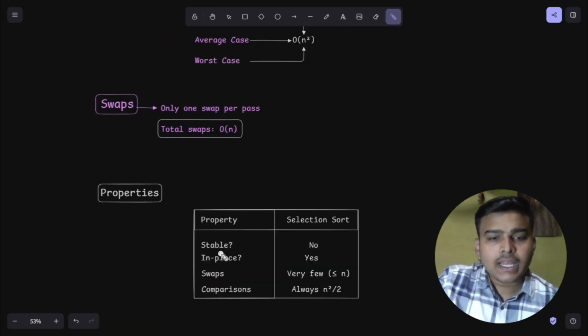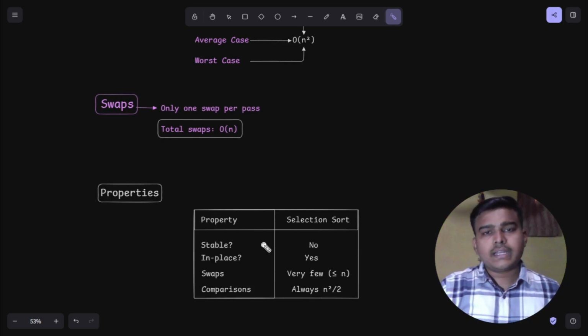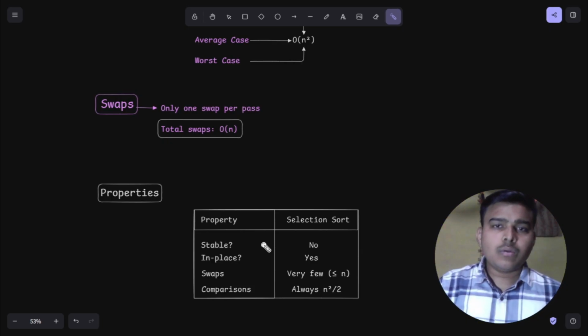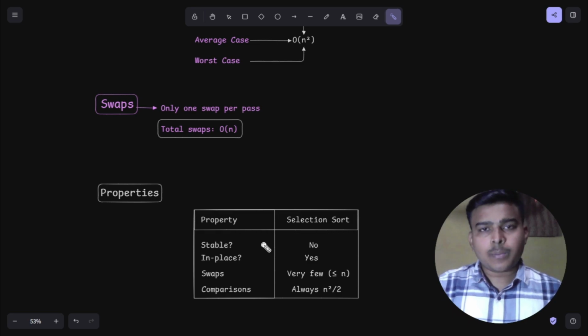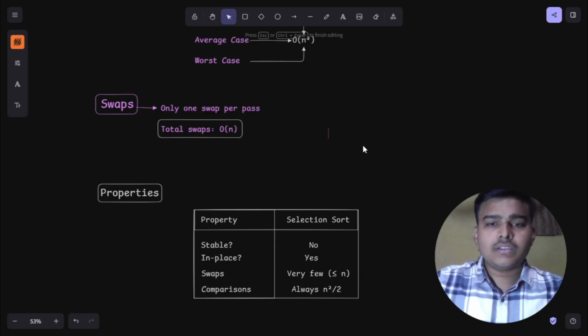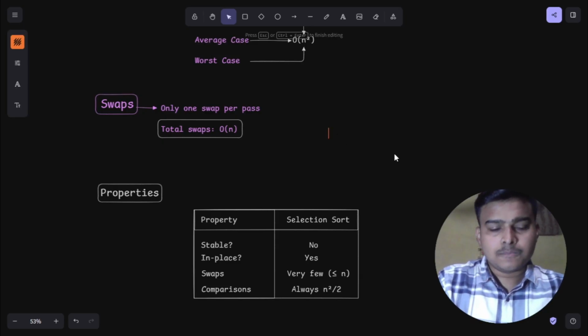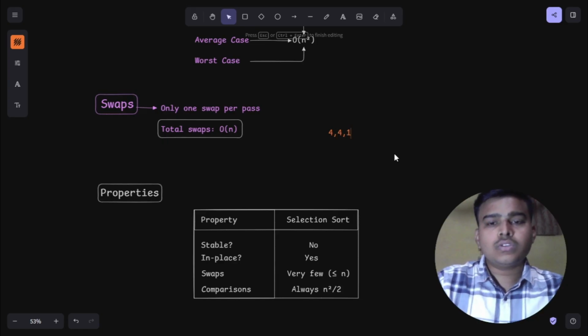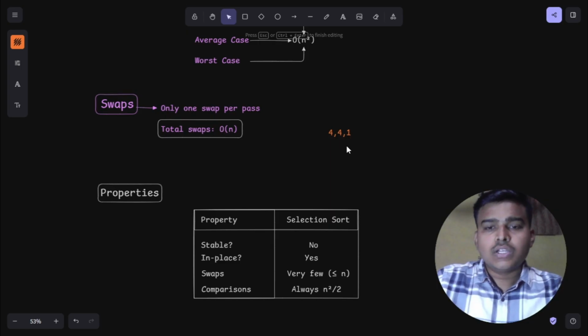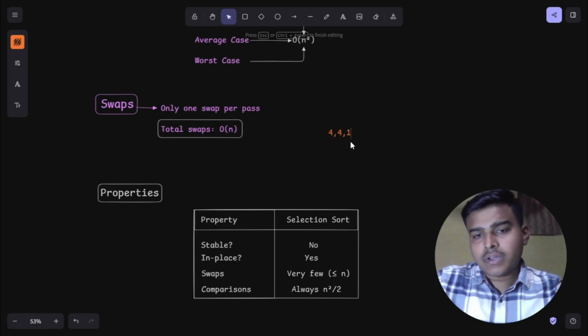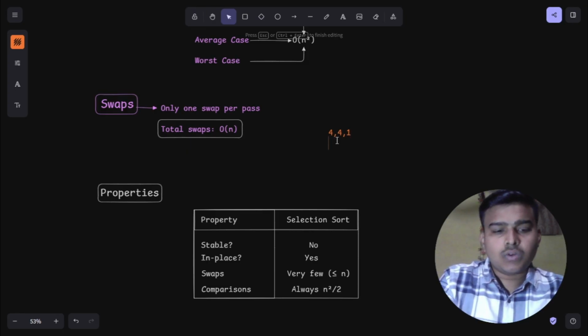Now some of the properties, like is it stable? Selection sort is not stable, because if you have found a minimum element and you are swapping it with the first element in the unsorted portion, there might be a case where two elements which are equal have their order altered. For example, let's say the array is 4 4 1 4 1. Now 4 is present as equal elements multiple times. If you see in this part, 1 is the minimum, so 1 will be swapped with this 4. So what will happen? 1 will come here.